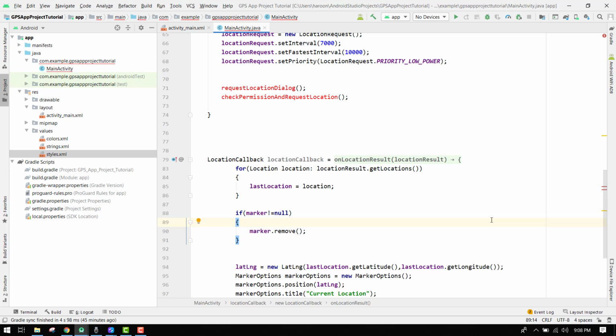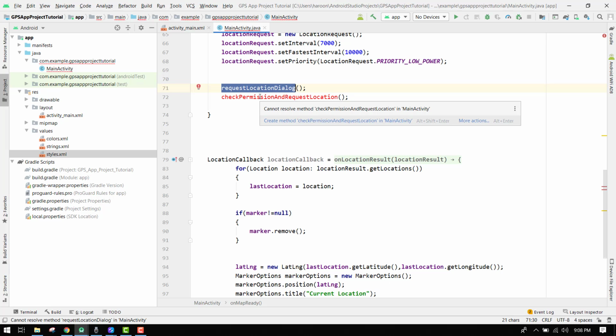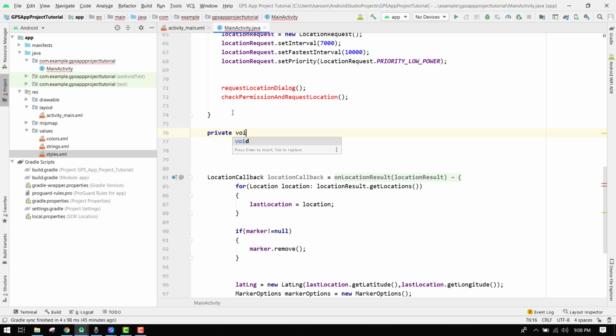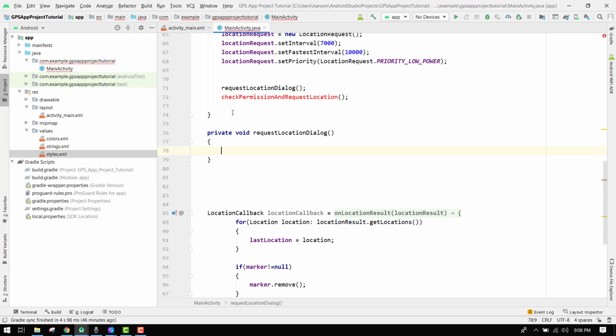Alright, so we will continue, and there you can see we have the request location dialog, and the check permission and request location methods. First of all we will create the function request location dialog. So we have to show the dialog to the user.